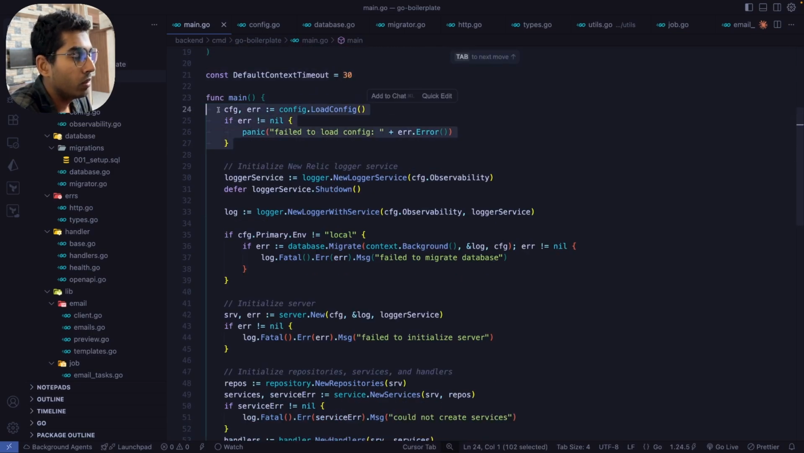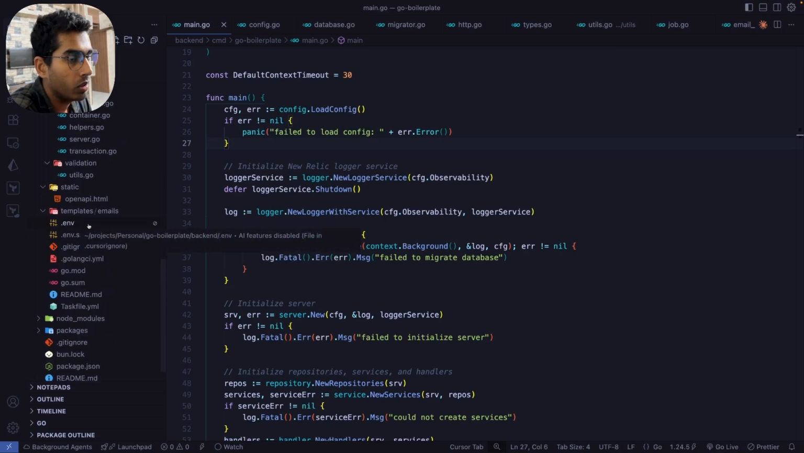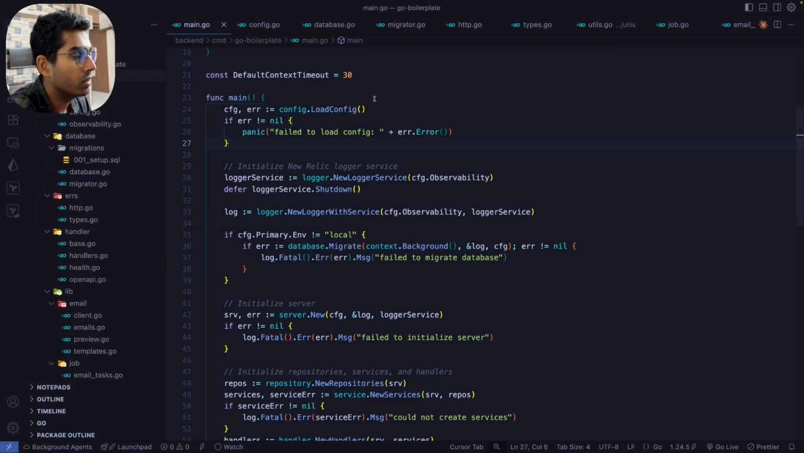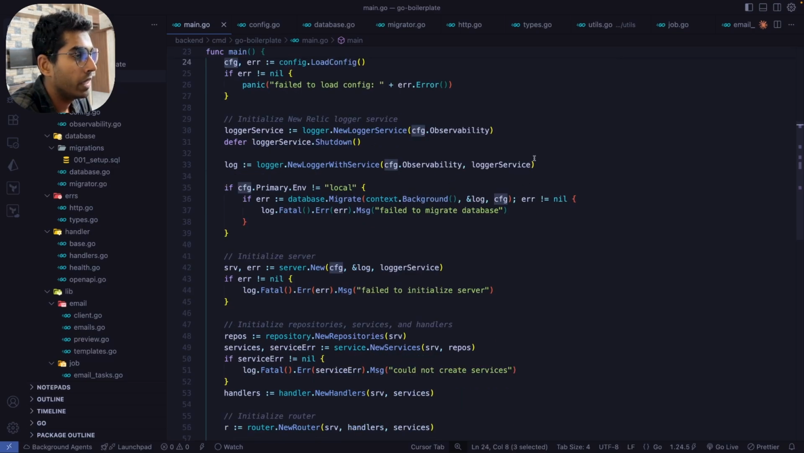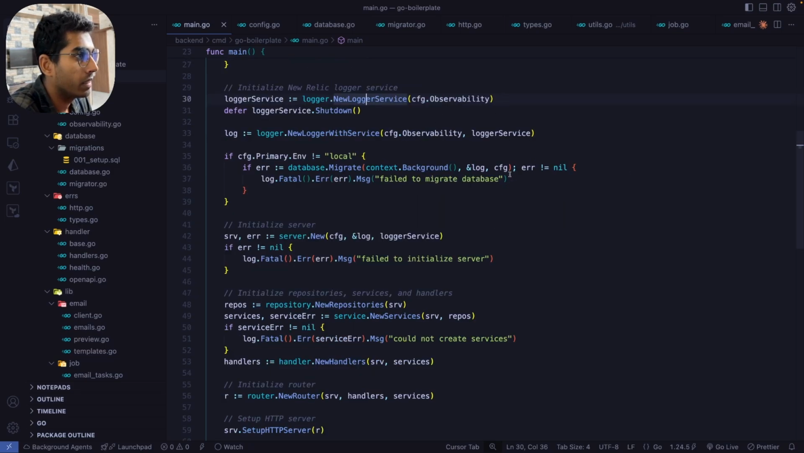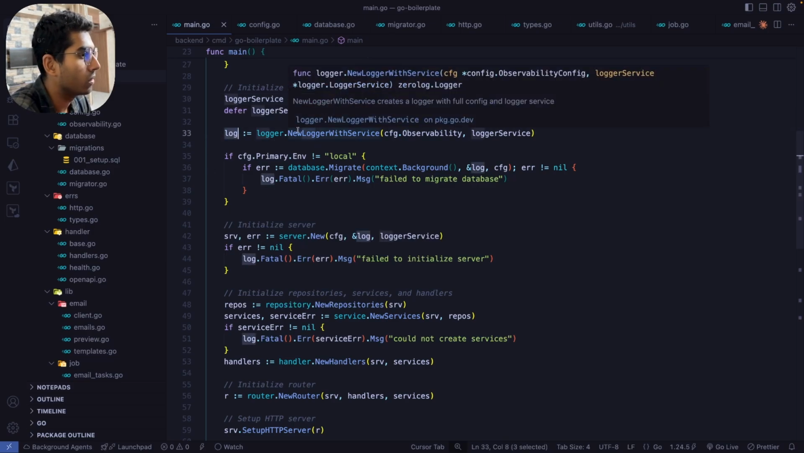First step, we load our config, which takes all the variables from our .env and loads it into a struct, which is going to be loaded inside this CFG variable. Then we take that config and we start our New Relic logging service by passing the observability related config inside this logger service. Then we finally take this logger service and pass the observability related config here, and we have our logger that we are going to use across our app.